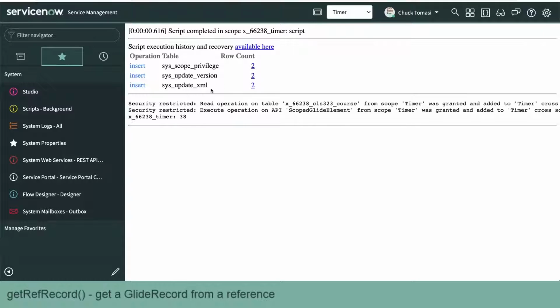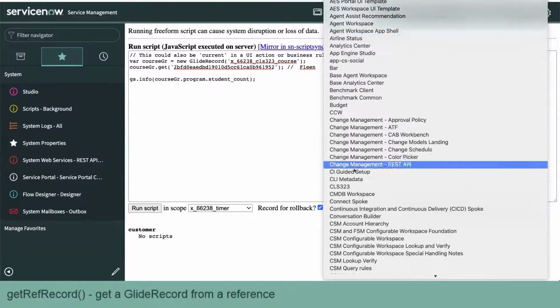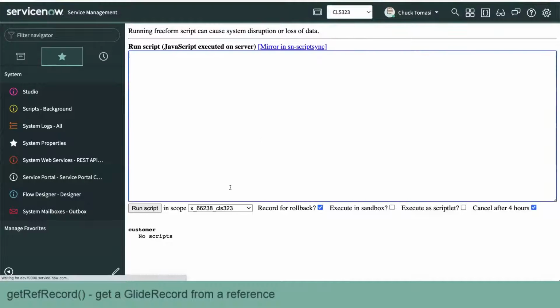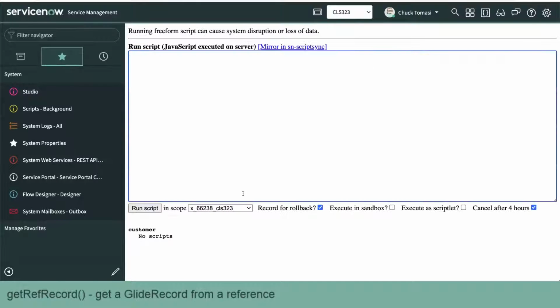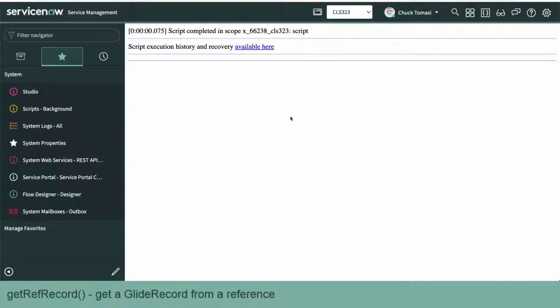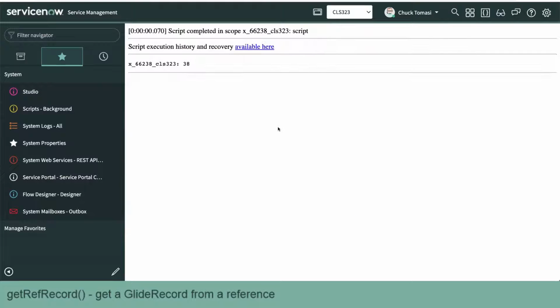There's some other information in here too. It says this is the first time that this scope has referenced this, so I'm probably in the wrong scope. Yeah, I'm in timer. I want to be in CLS 323. Then I won't have to make a whole bunch of records in the cross scope stuff. So somewhere in here is my output. I'm in CLS 323, run the script. I don't have any output because I don't have any script in there. Okay, try that again. 38.